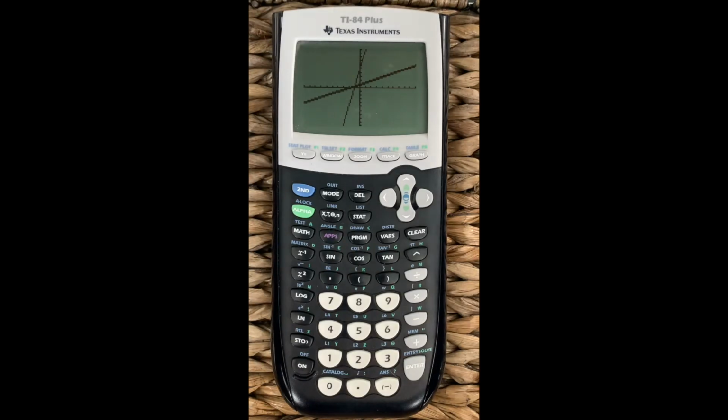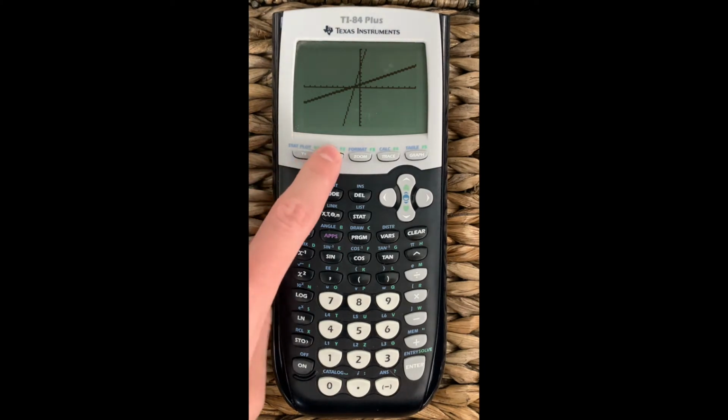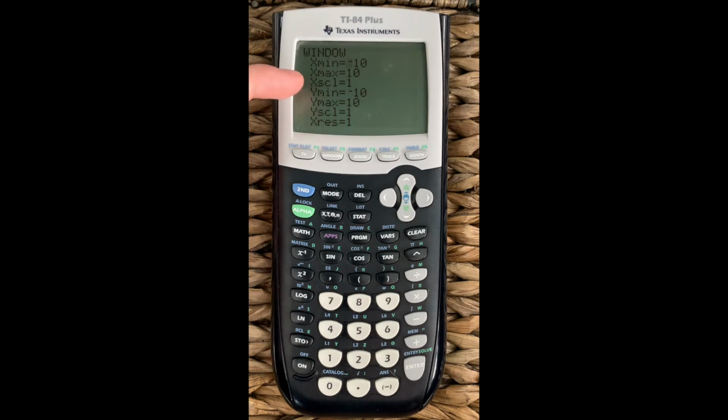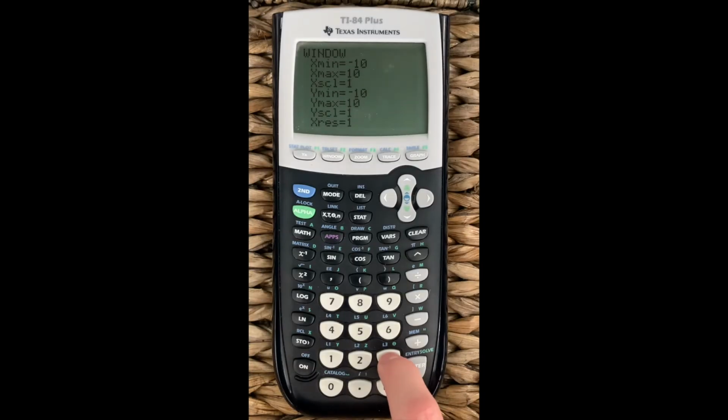Now I will go over how to change your window settings to display various parts of the graph. If you click the window button, it will come up with various numbers which are your window settings. The X min and the X max buttons change how far you can see on the x-axis, and the Y min and Y max buttons show how far you can see on the y-axis. The X and Y scale changes which value each unit is on the X and Y axis of your graph. If I change it to 3 on the X scale, you can see that each unit on the X axis is 3 units long.